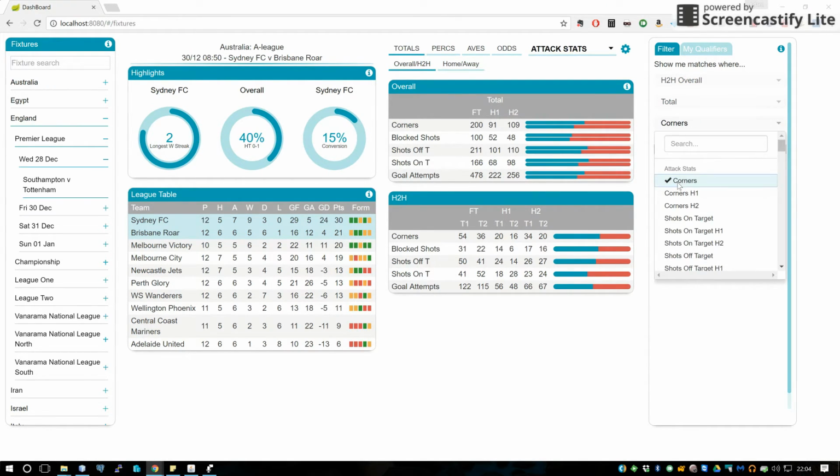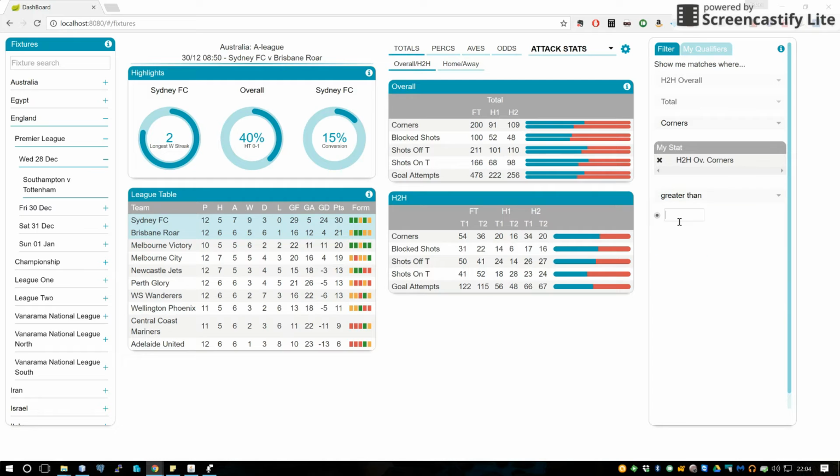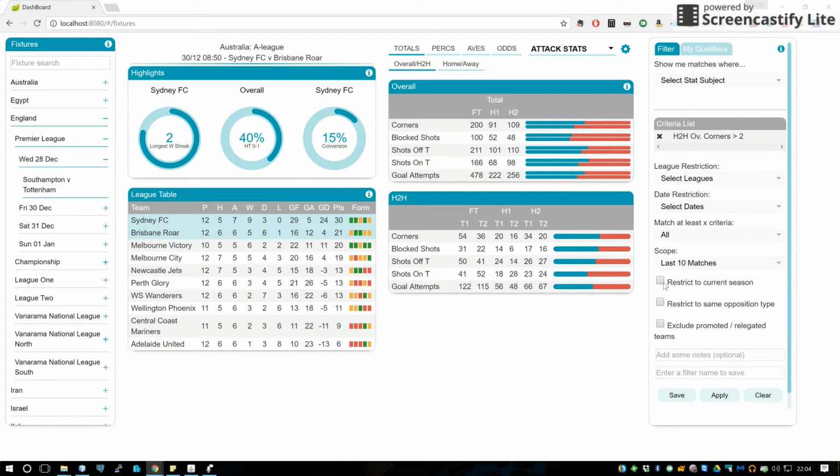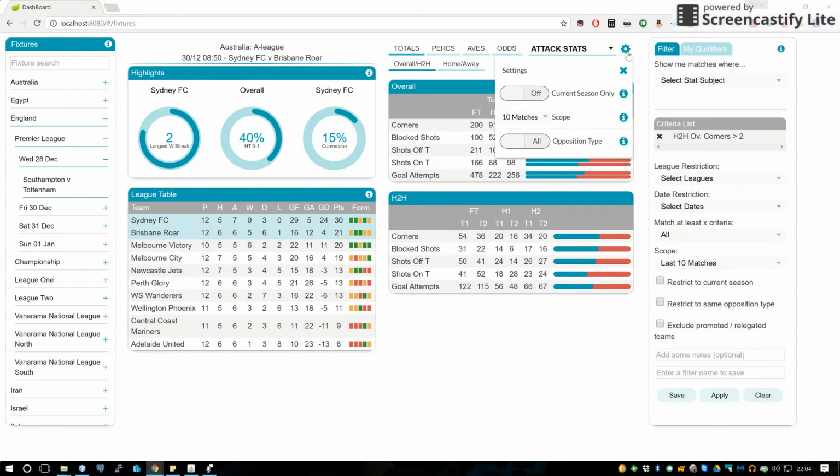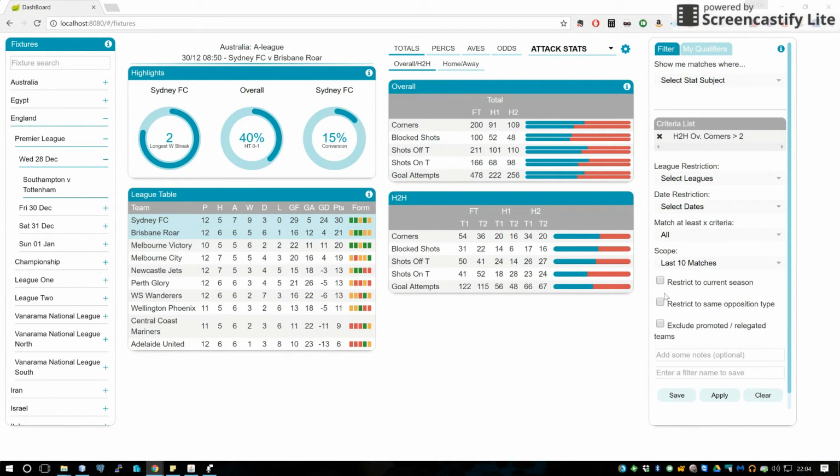The only other thing I want to mention on the filters is that these checkboxes for current season and same opposition do nothing in the same way that they do nothing on these view settings at the top here. You can still use them because obviously you might have a filter with several criteria and might need to use these restrictions for the other criteria, but for the head-to-head stats, they'll just be ignored basically. The promoted and relegated one does apply though, because that's more about their general position in the league. And it's not head-to-head specific or home or away specific or whatever.